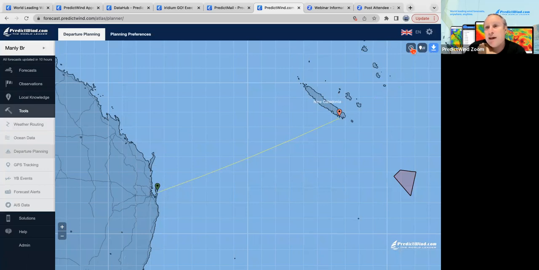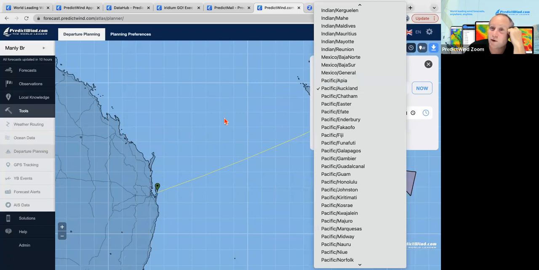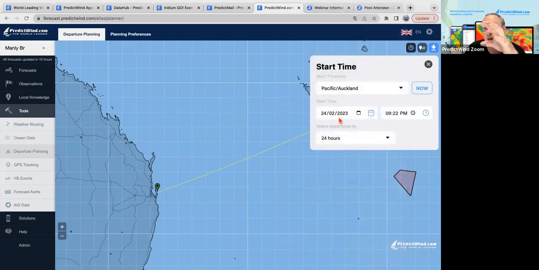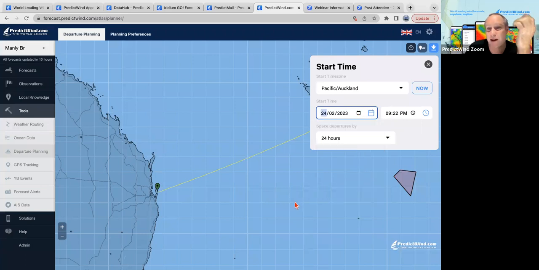I can come up here and I could change my start time. I'm in Auckland, so if I wanted to, I could change that to any of the time zones I wanted. If you're in the offshore app, it will use the time zone of your computer, and I can have my start time either as now or I could put it as a time in the future. Let's just run it from now. But obviously, if I was using the departure planning tool, I'd probably put it for tomorrow because I wouldn't be planning much if I was leaving now.